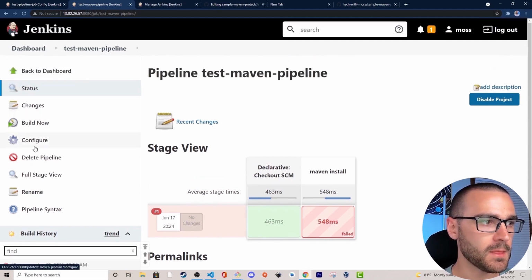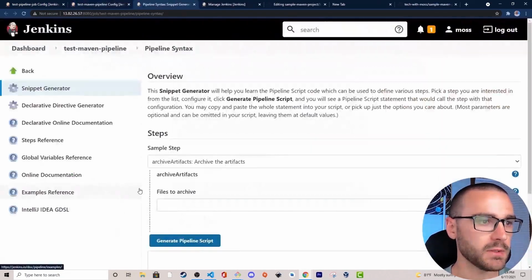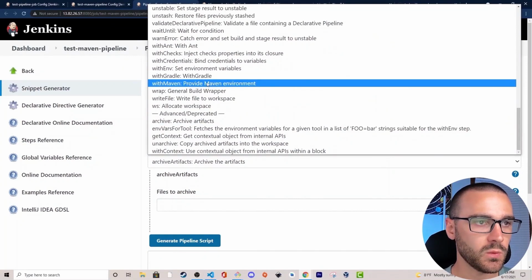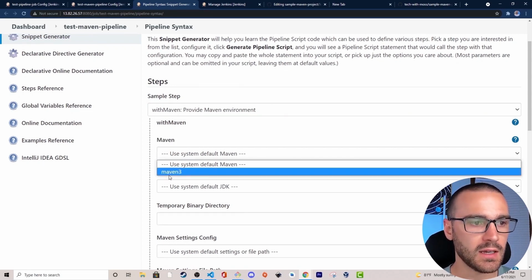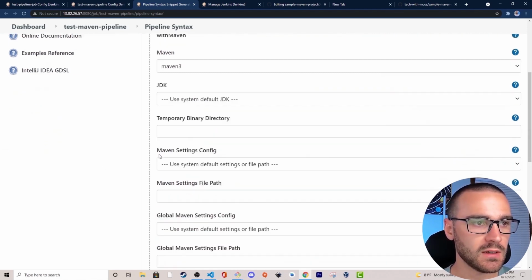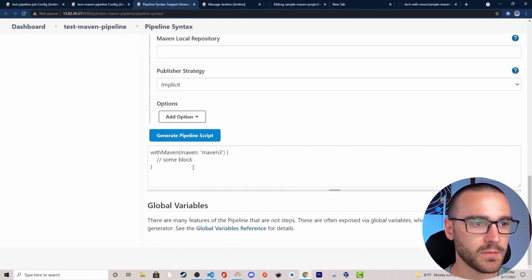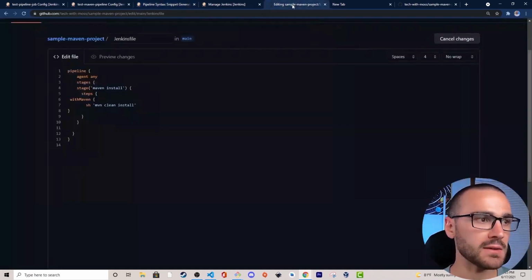So I'm going to select configure, and let's open up the pipeline syntax. I'll select withMaven again. And then with the Maven installation dropdown, I'm going to take a look and see, okay, so I should have selected Maven 3. I have a Maven installation that I can specify. So I think I was supposed to select this. So let me generate the pipeline script. And as you can see, when withMaven is invoked, now the Maven installation is specified as a parameter. So I'm going to go ahead and copy this, and I'll add it to our Jenkins file.